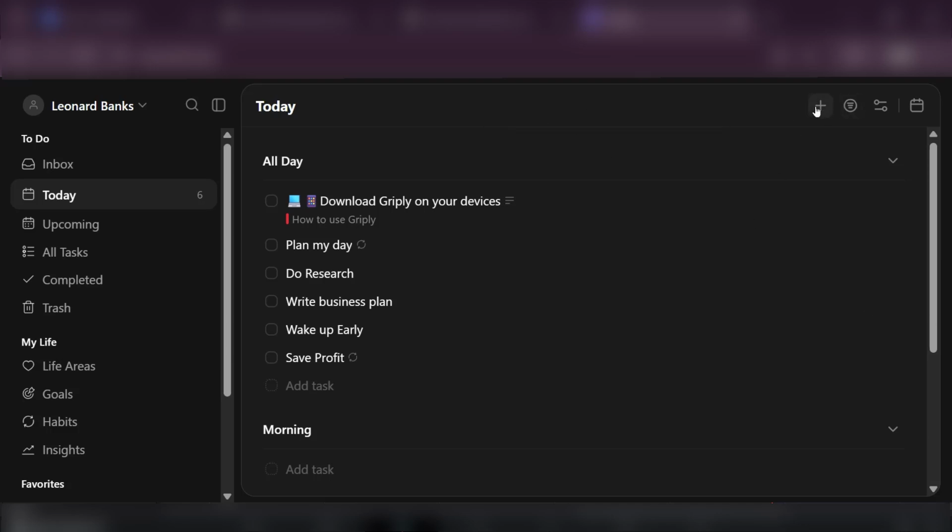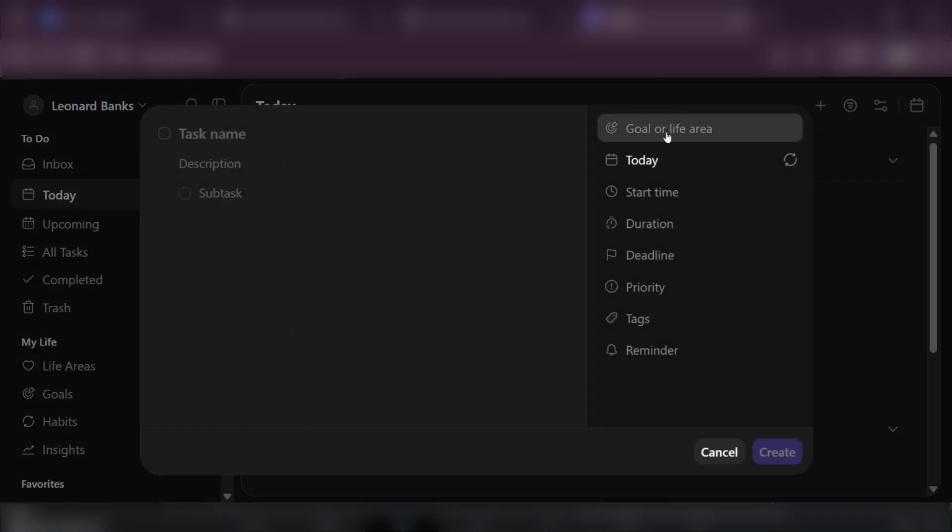Of course, by this we mean going to the top right here, clicking on the plus, and of course you could write what you needed to do. And you could of course type what you needed to remind you to do.